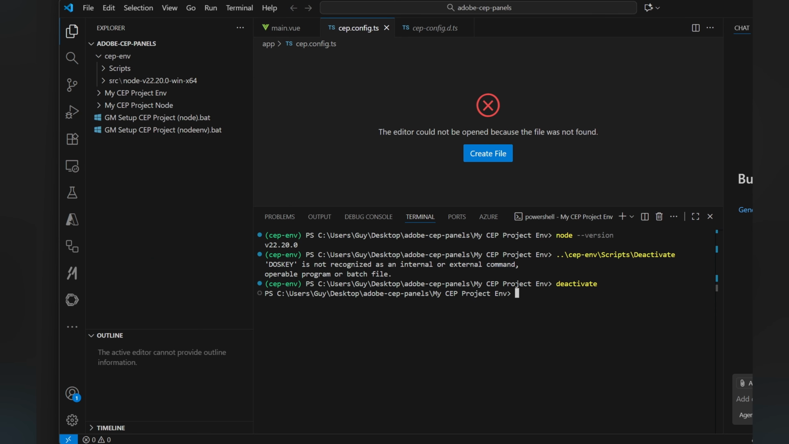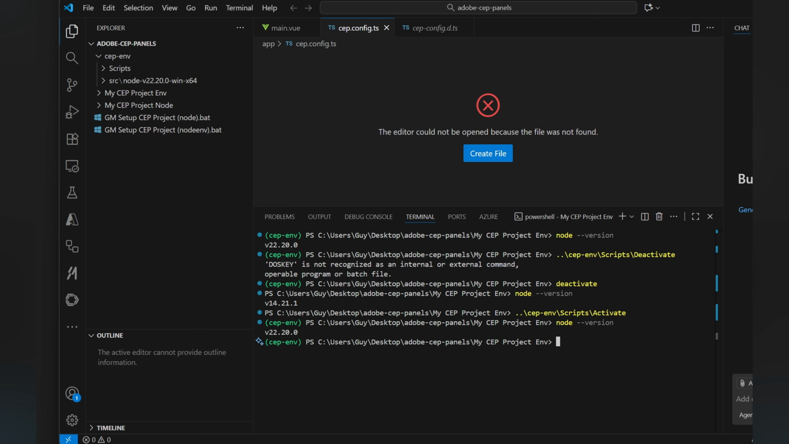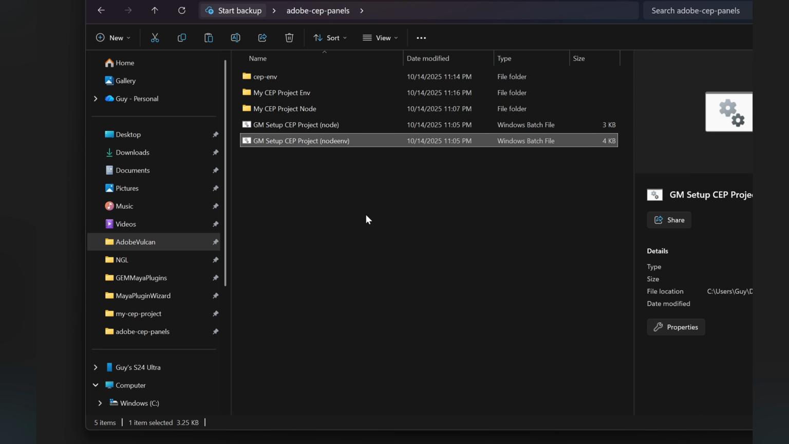If I deactivated the environment and I did node version, you see I get 14. But if I did activate and did node version, now I'm 22.20. And this is exactly what we wanted. So we can have everything, including node and Bolt CEP, all in one project. And all I would have to do is just run npm run build or npm run dev for the hot reload to work. That's the second way.